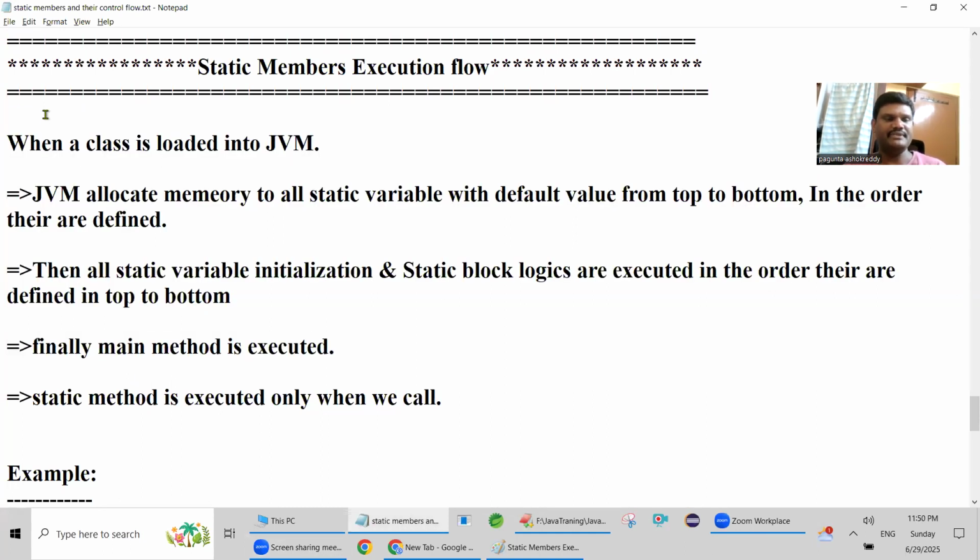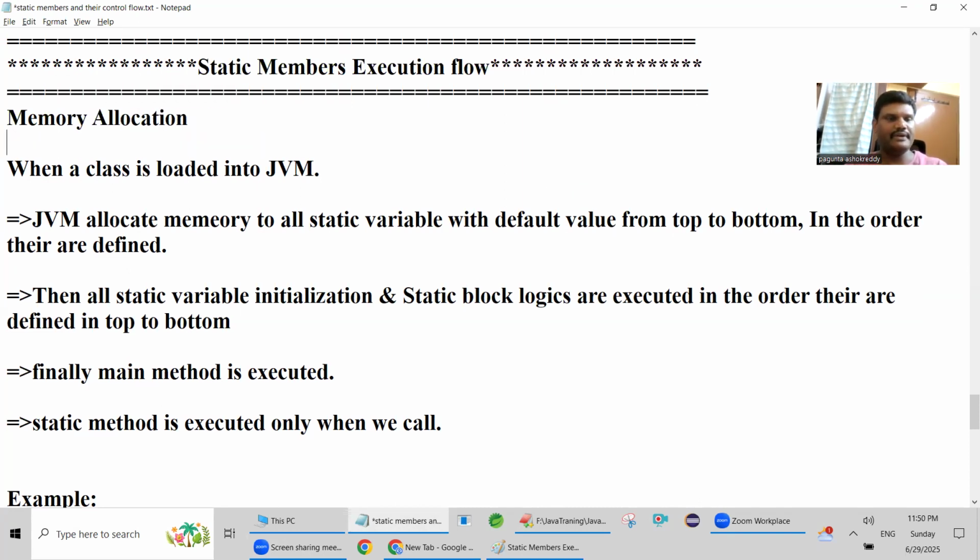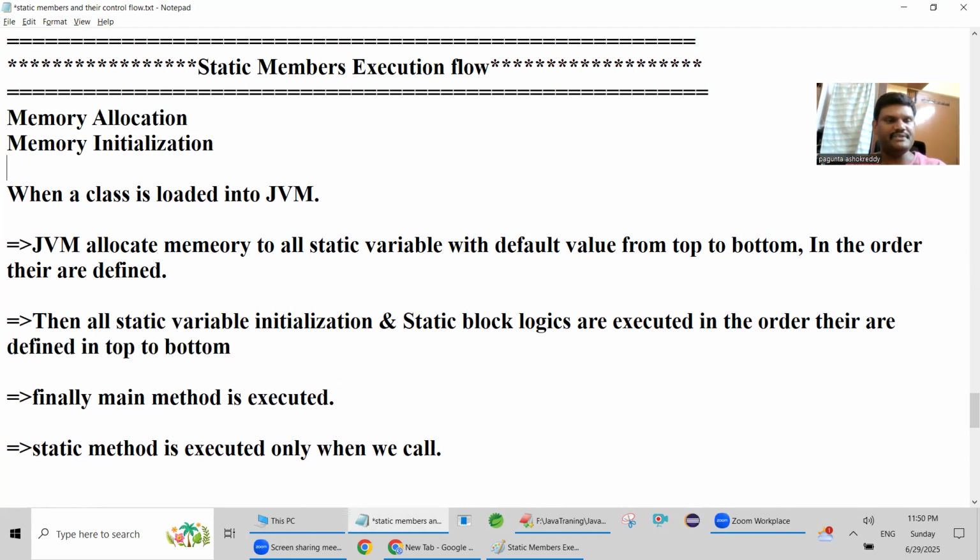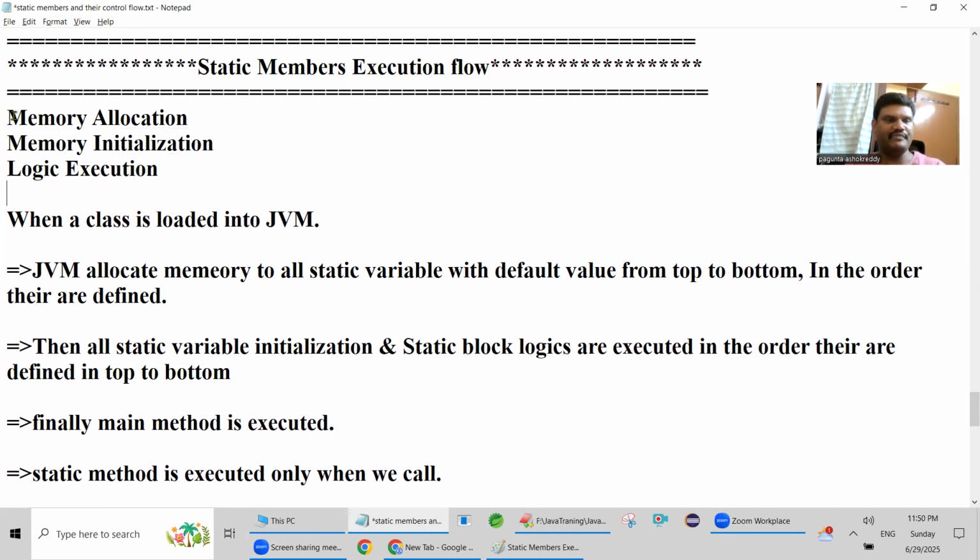You can remember 3 terms: memory allocation, memory initialization, and the third one is logic execution. You can remember this point. First one is memory allocation, then memory initialization, and then logic execution.